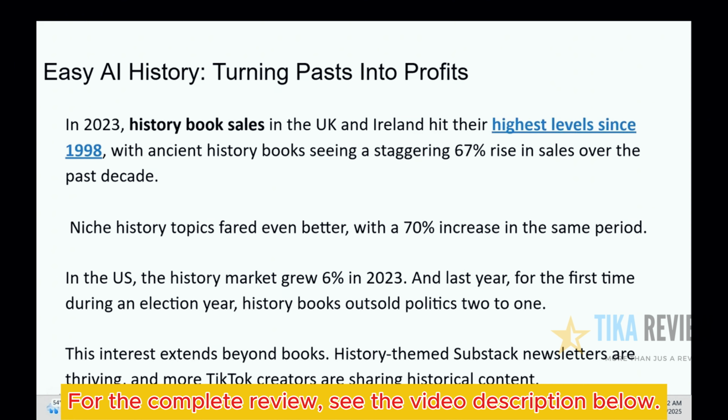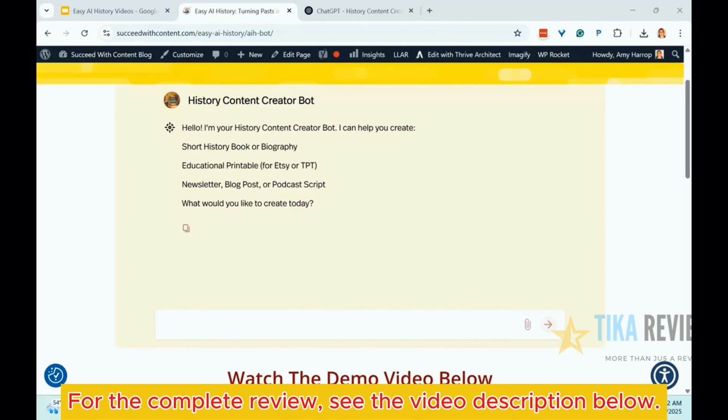So let's go ahead here and take a look at the tools that you have to put together and publish this type of content really fast and really easy. The first thing is the actual History Content Creator Bot. This is a standalone tool, and as you can see here, it's going to allow you to create a book, biography, printables, newsletters, blog posts, or podcast script. So let's say, let's create a short history book.